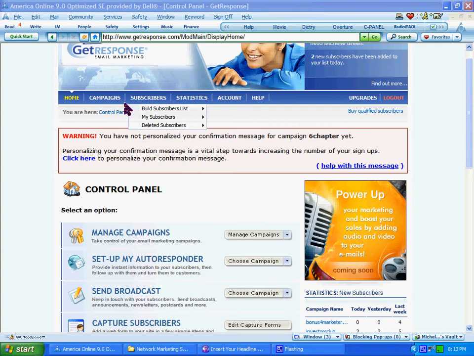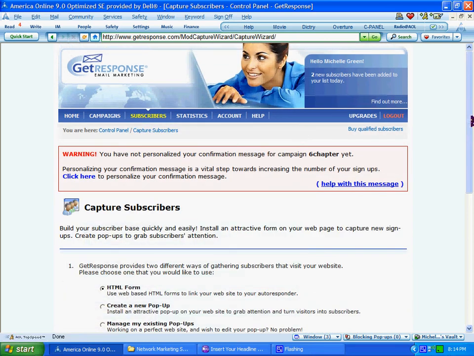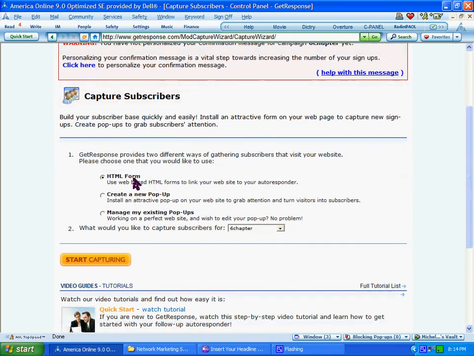Using Get Response, you would go to Subscribers, Build Subscriber List, and then you would select Capture Subscribers. Here you have some options. You can insert an opt-in form to a web page or your capture page. You can create a pop-up window with an opt-in form. Or if you've already created pop-up windows, you can manage your existing pop-ups. We're going to go with HTML form since we're going to be inserting this into a squeeze page.